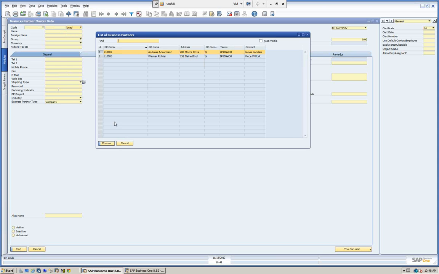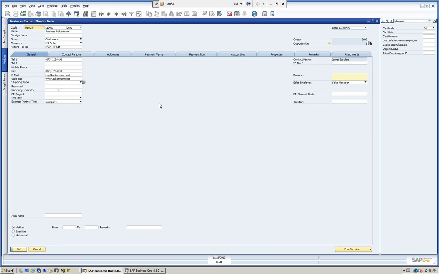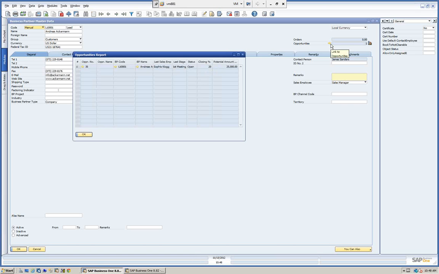Actually set up leads. The lead is somebody who's not a customer yet, but you're trying to get his business, so you can define all his information. It'll stay as a lead. You can actually do sales orders and quotations to leads, but you can't actually invoice a lead. And you can look here at the sales opportunities.